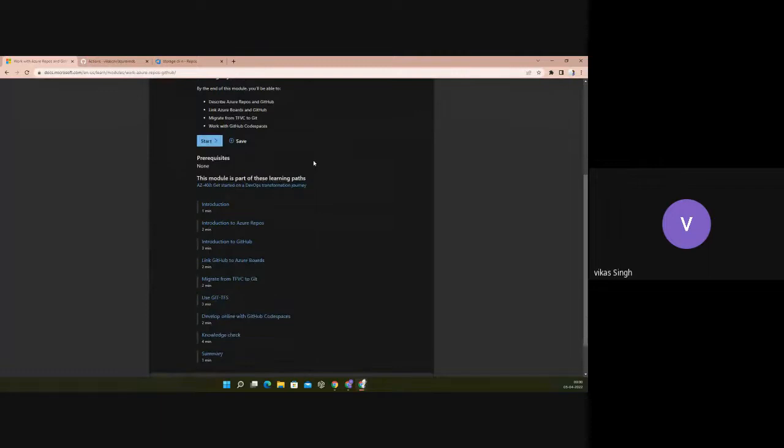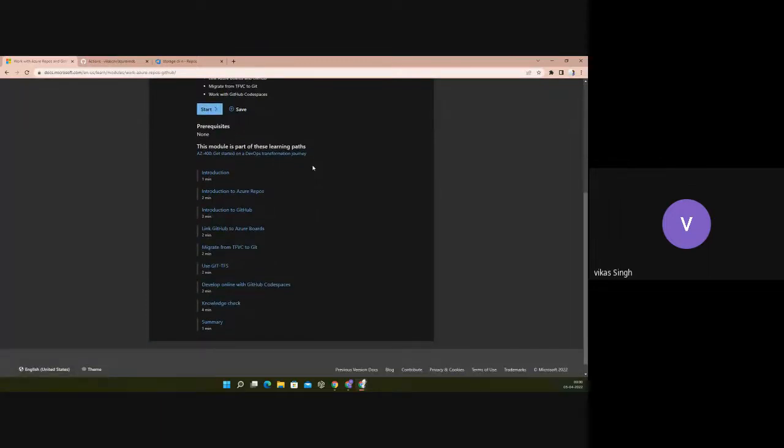Azure Repos and GitHub, we have already gone through this, right? We are not going through it again. The only important topic is migrate from TFVC to Git. So Pawan, you can go to this if you want to migrate. Link GitHub to Azure DevOps board, introduction to GitHub, and all those things, we have already gone through.